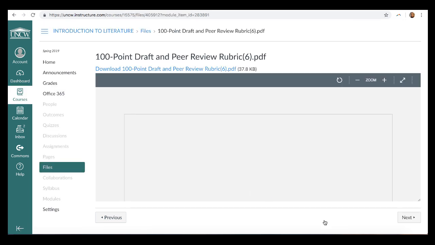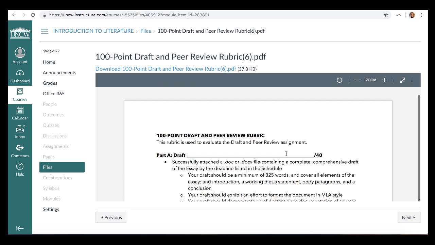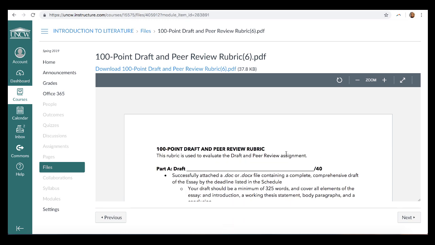So just as a reminder, this is the rubric that I will be using to grade your draft and peer review assignment. You should be familiar with this because I am familiar with it. So it's definitely like having the answer key to the assignment. So please make sure you review that.